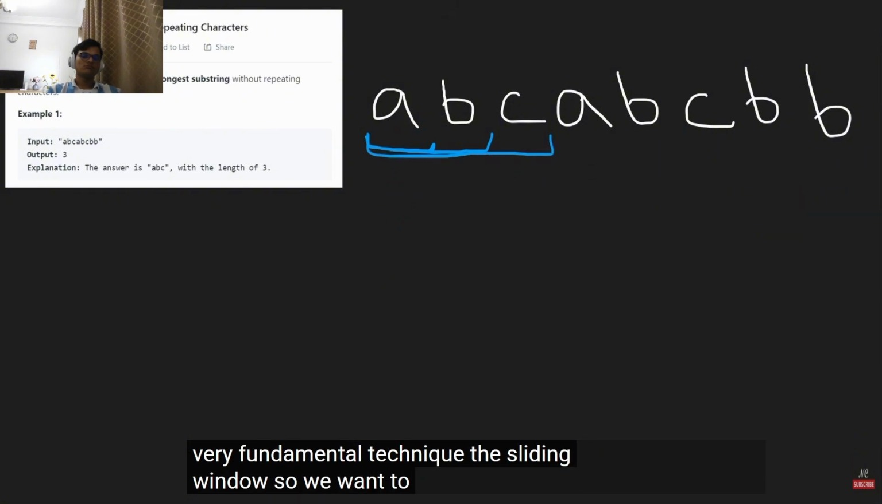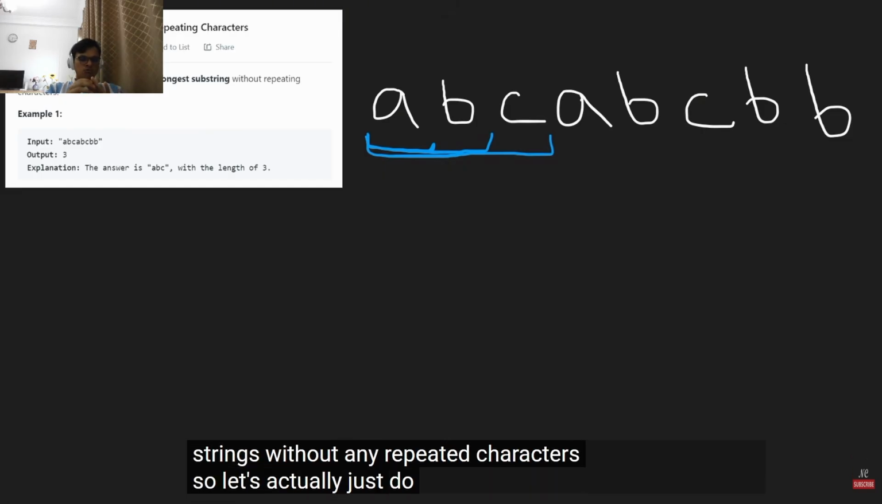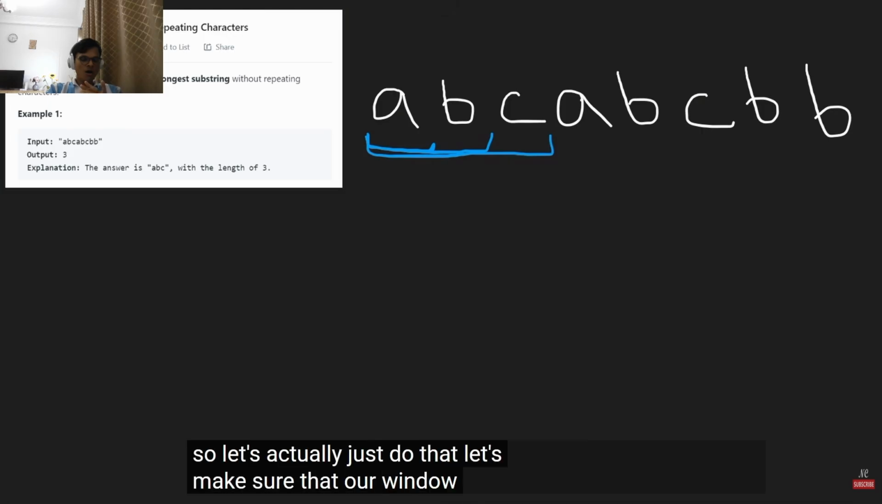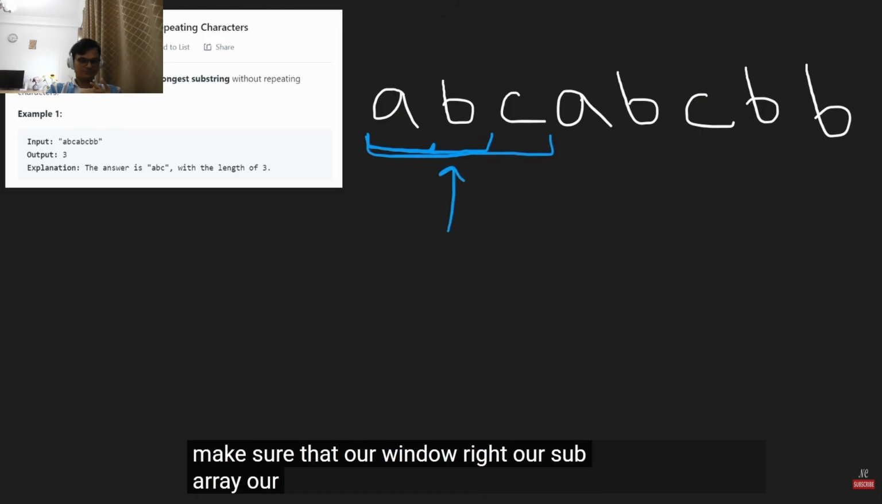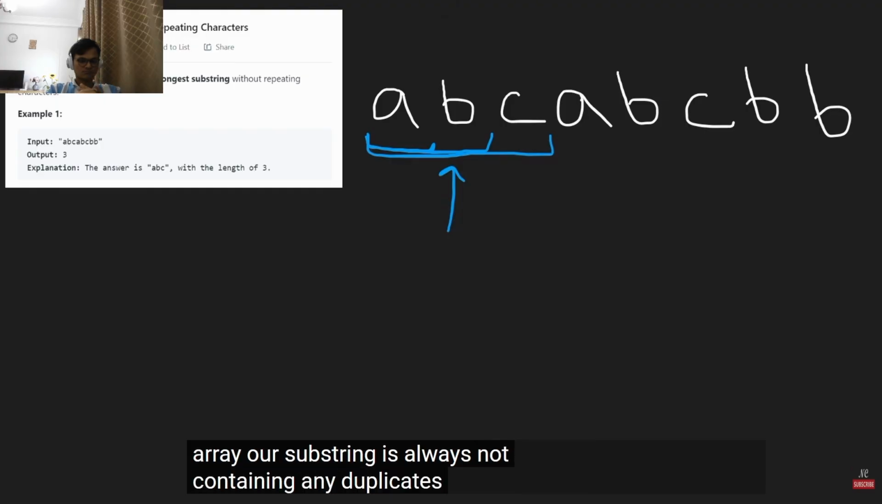So we want to only check substrings without any repeated characters. So let's actually just do that. Let's make sure that our window, right, our subarray, our substring is always not containing any duplicates.